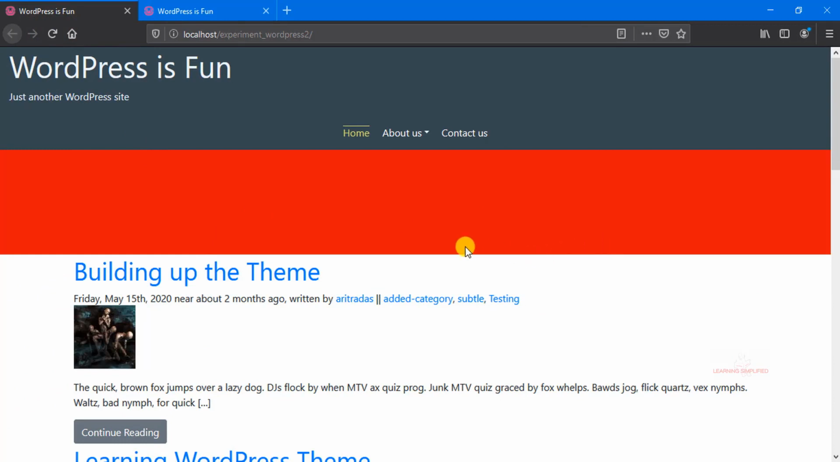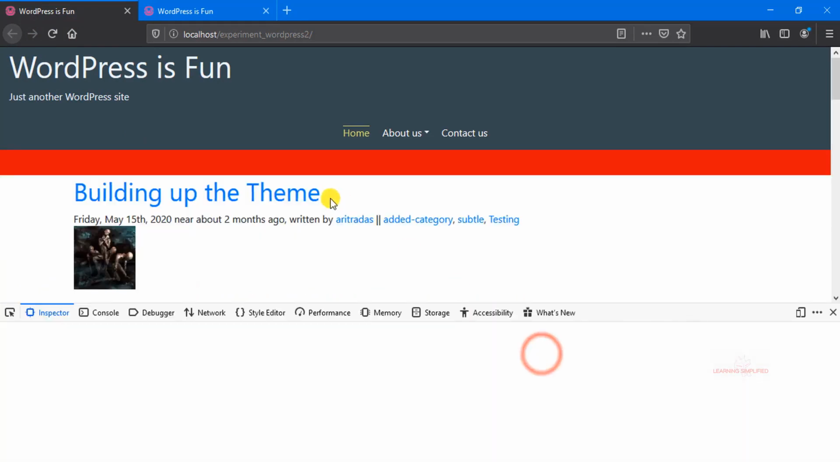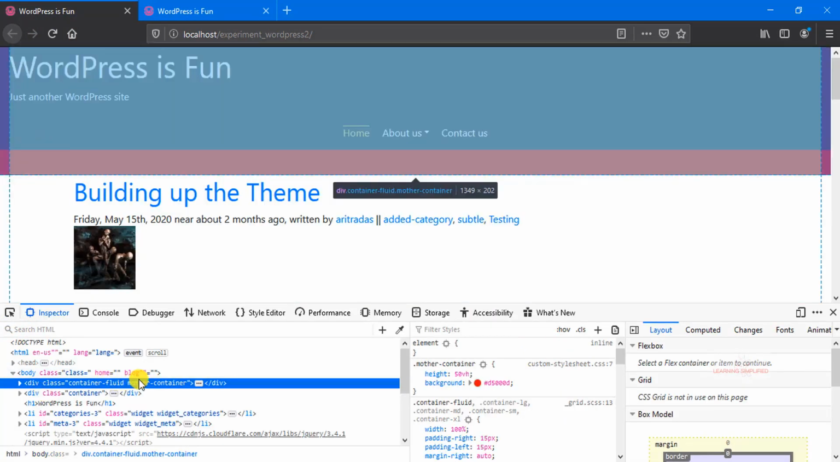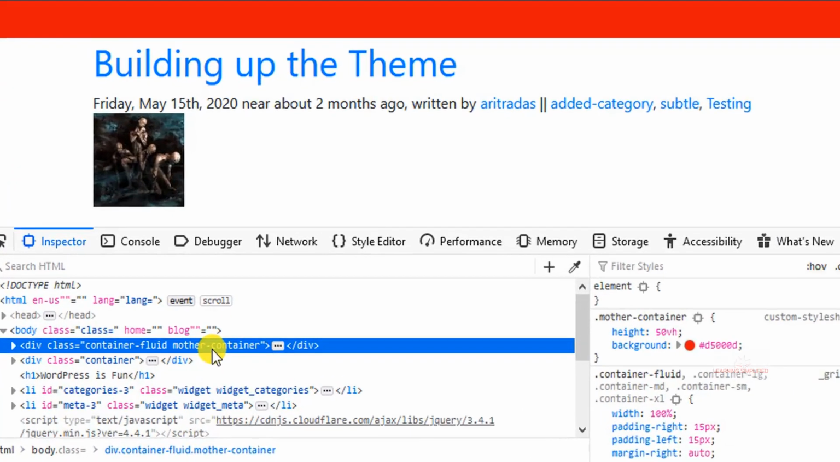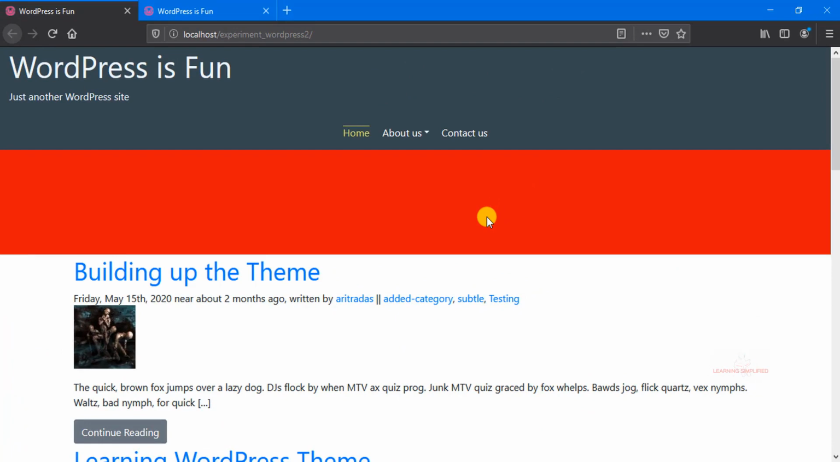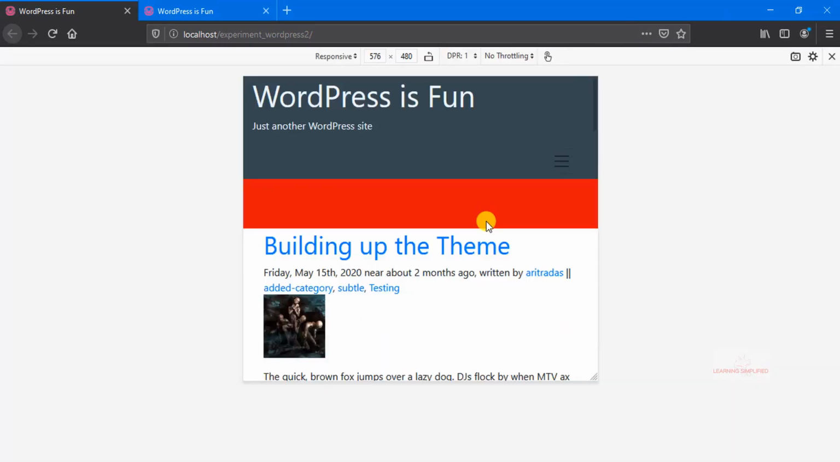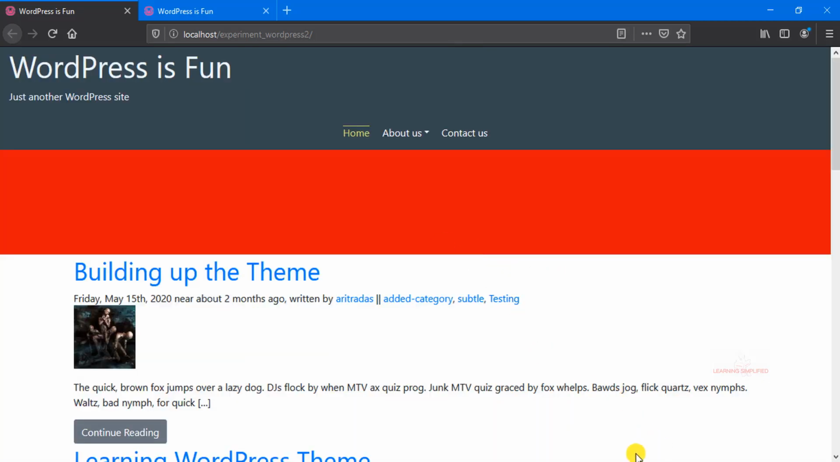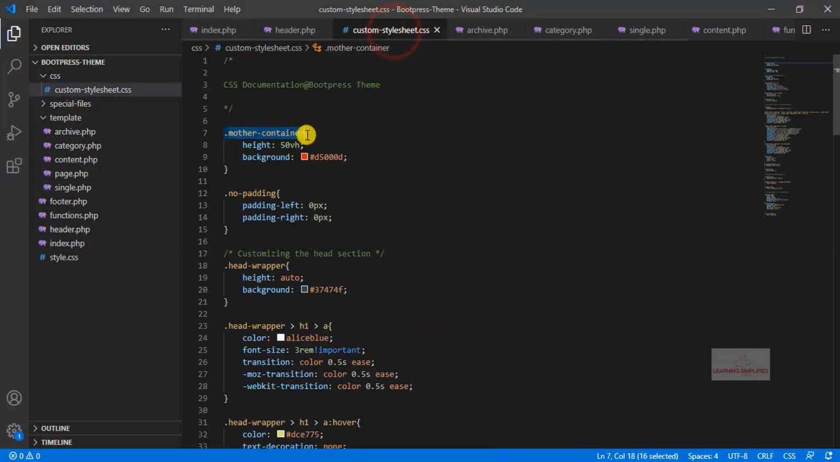this mother container class element here, and if we inspect our element, we can see that there goes the mother container class name, which has been called in, and these are the properties here, this height 50 VH and this background color. So why this 50 VH? Because in every case, whatever be the device width, it is always going to take 50 viewport height of the device through which we are viewing our site. So that is why we will be using this property here, which is 50 VH. So there goes the first part.